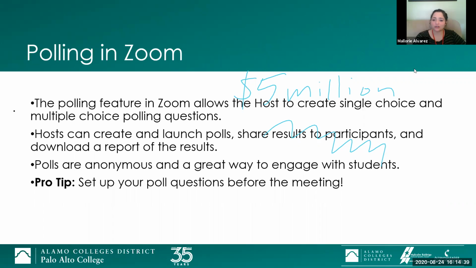Okay, clear all drawings. All right, so now we're going to move on to polling in Zoom. This is a really great feature that the host can use to create single choice or multiple choice polling questions. The host can create and launch polls, share the results to the participants, and download the report later on for themselves, which can be accessed in Alamo Zoom. Polls are anonymous, and they're a great way to engage with students.